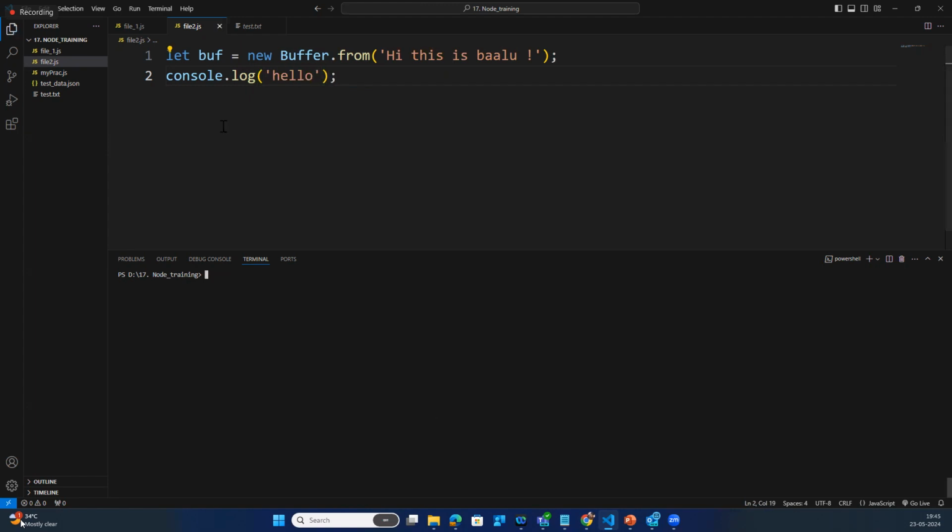Instead of buffer, I will do something like hello. So now it will check whether it is a possible buffer or not. Just mention that one, it is false, right?